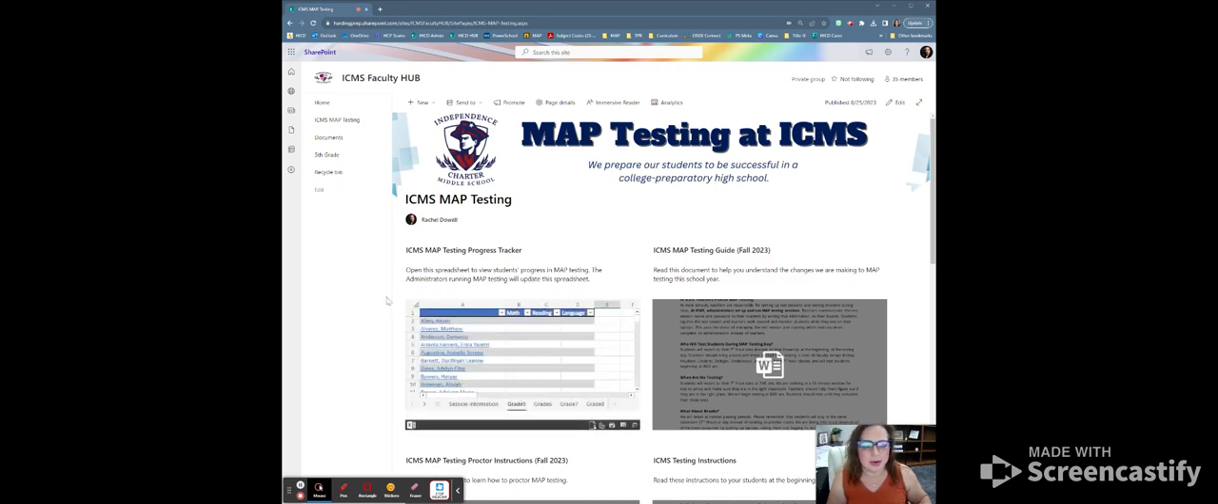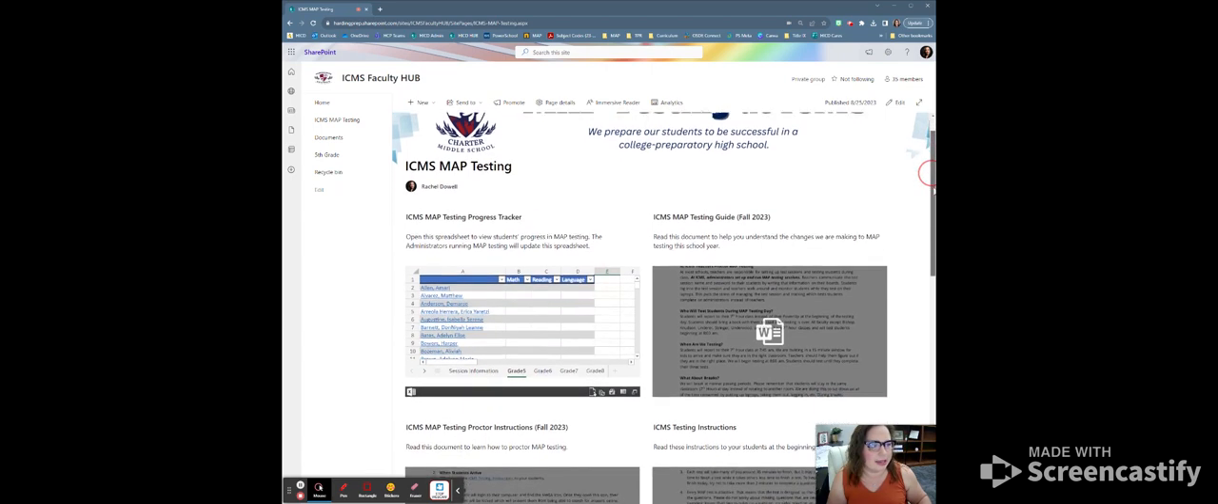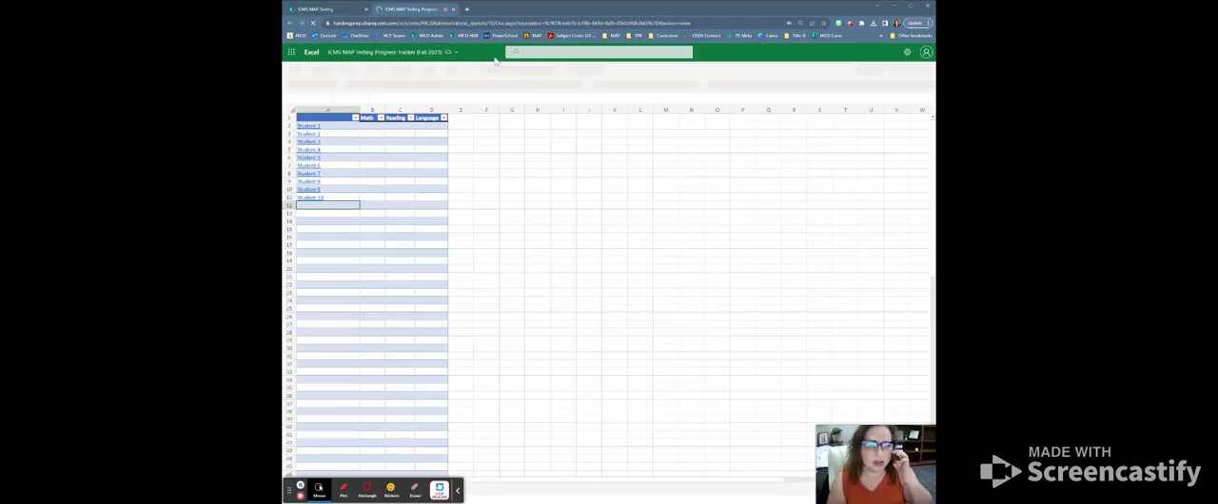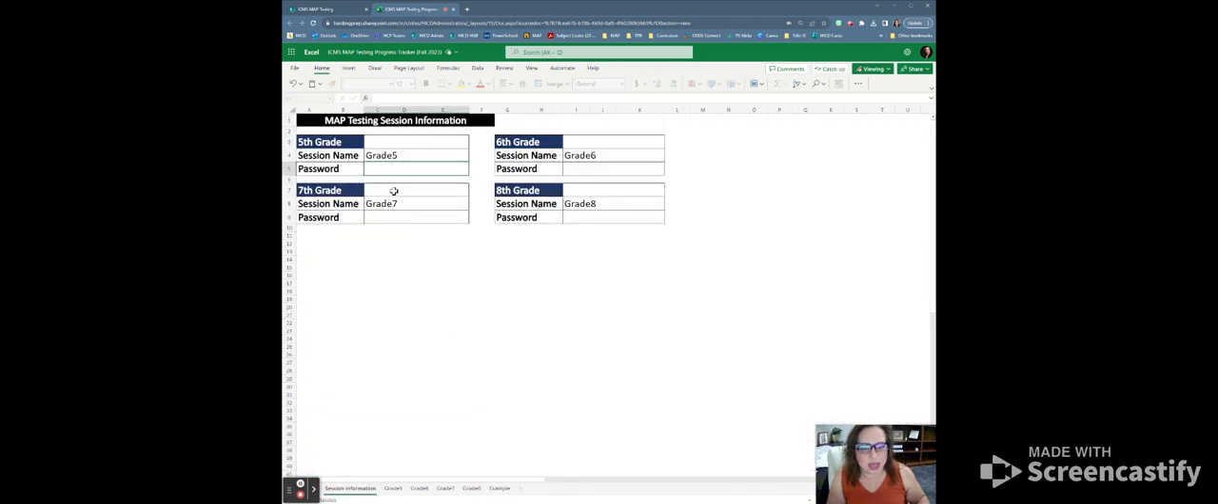The very first thing that I'm going to introduce you to is something that you won't actually use until we're testing, but this ICMS MAP testing progress tracker right here, that is the very first document that we're going to look at. There are two things that I want to show you. The first thing is the very first tab, MAP testing session information. This is where you're going to go the morning of testing to see the information that your kids are going to need to log in and take their MAP tests.